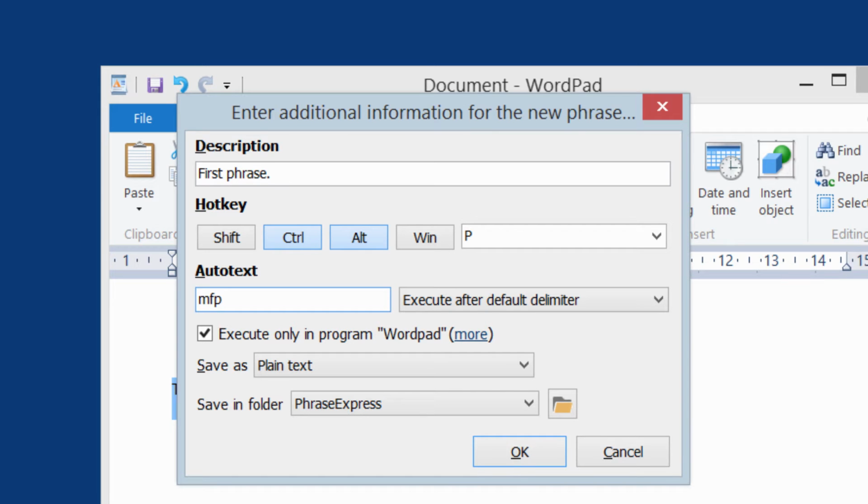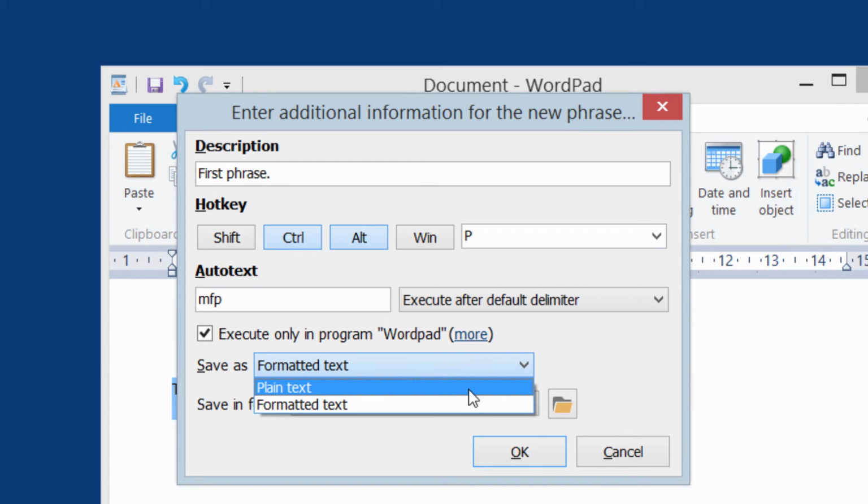Then you can select whether you would like to save the phrase as plain text, which means without formatting or bitmaps, or if you have formatting or bitmaps, you can choose formatted text. If possible, you should prefer plain text.